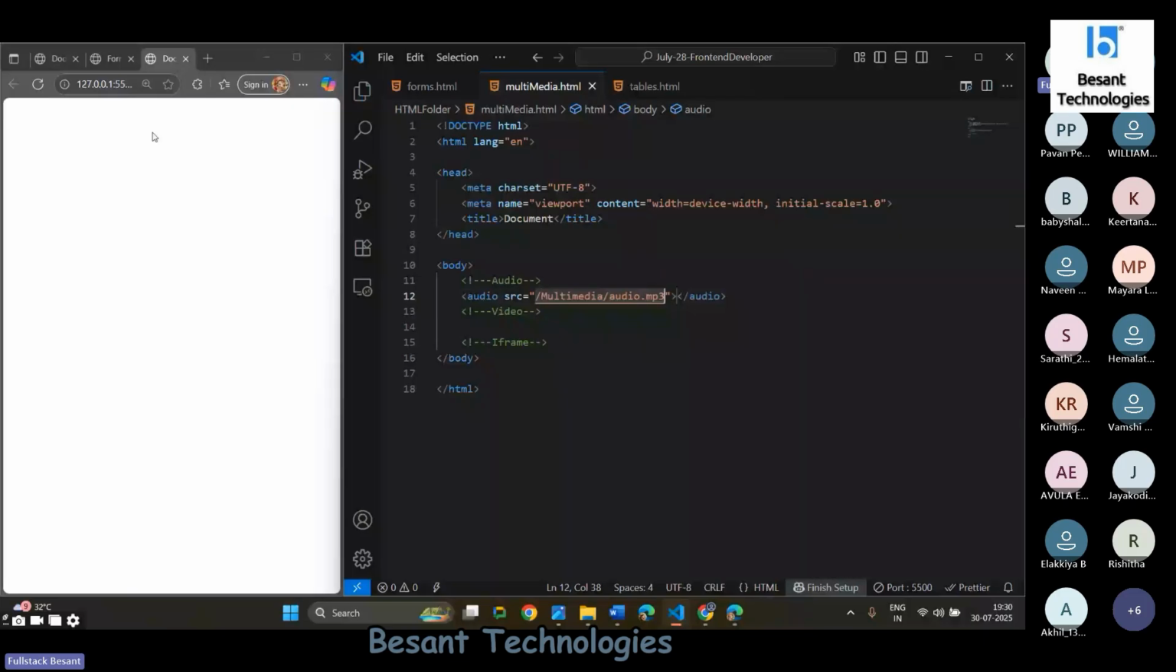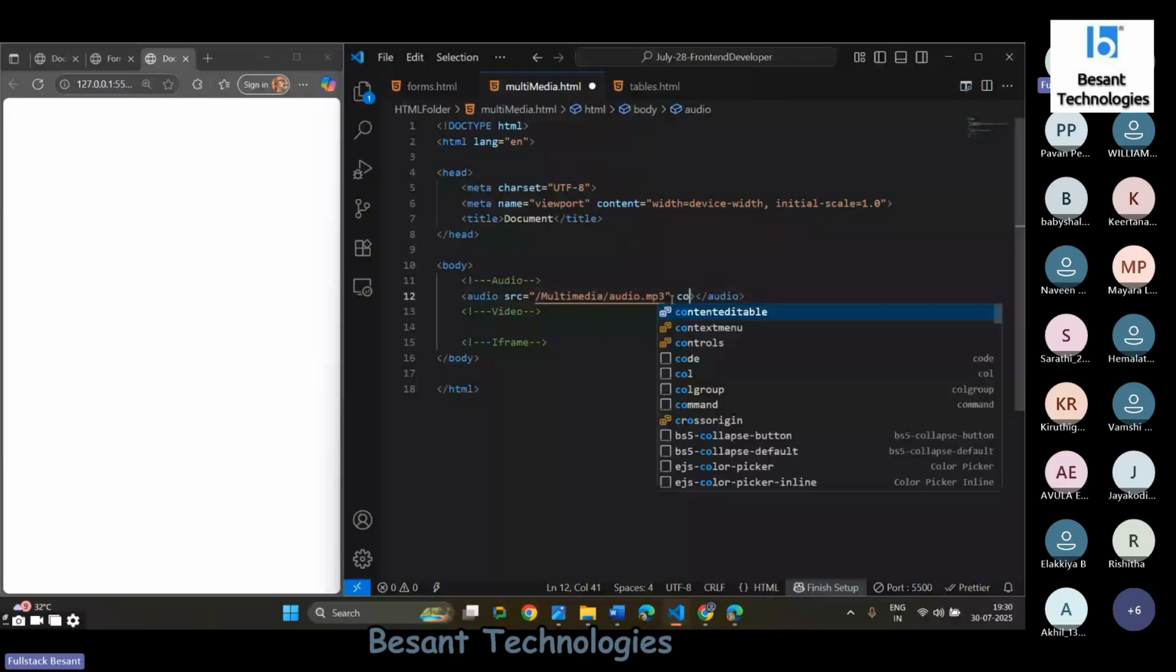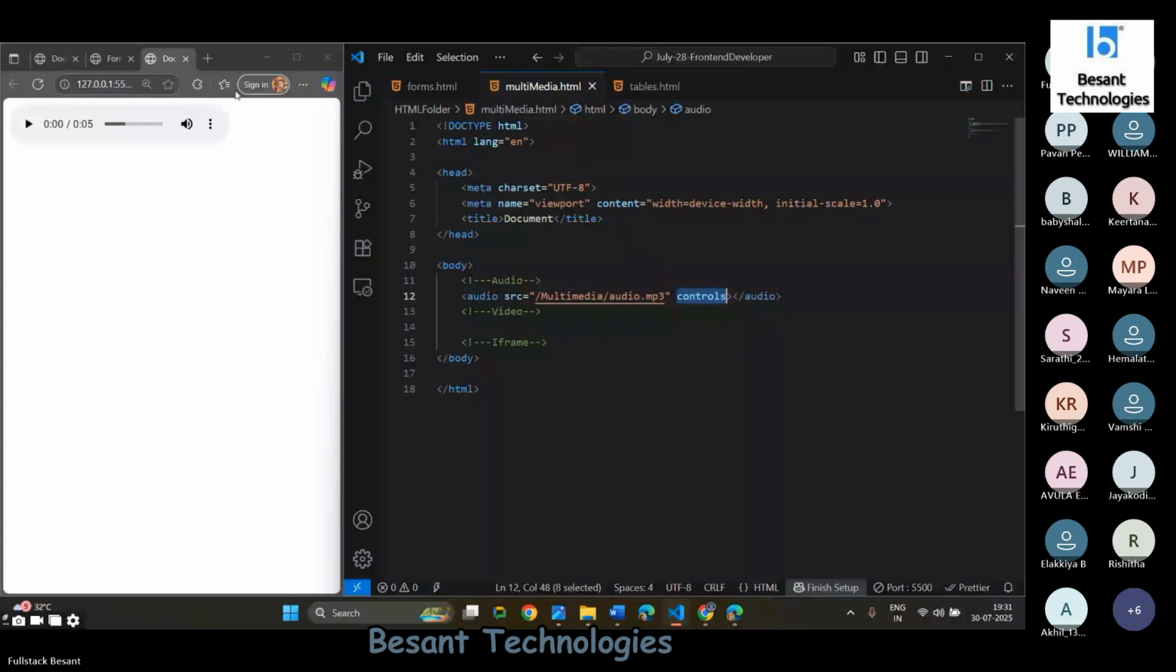Why? Because this is not like an image. This is like a sound effect, right? So for that, inside here, you have to use the controls. With the help of controls only, we can take the sound effect. Same thing for video also.